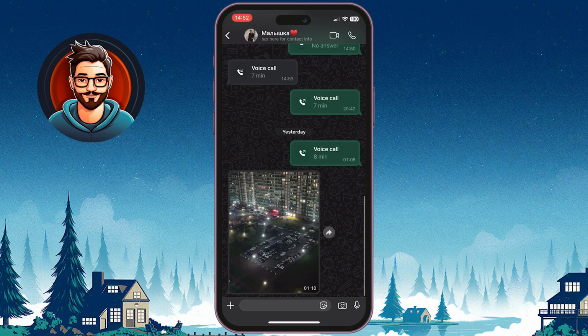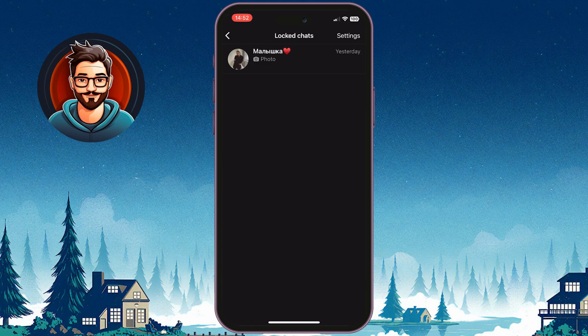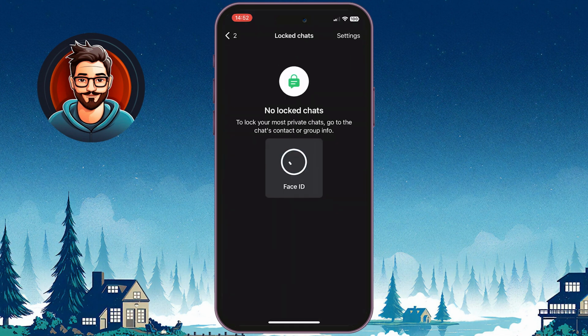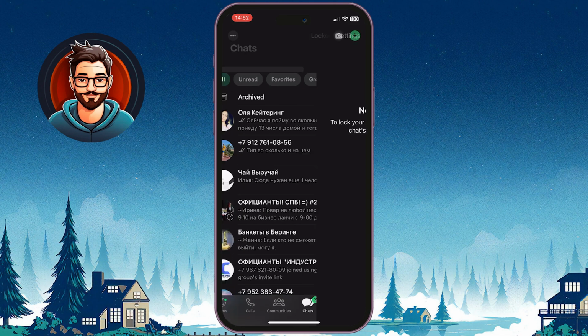If you want to unlock a chat, just long press on the conversation and select Unlock Chat. The chat will then be removed from the locked section and moved back to your main chat list.